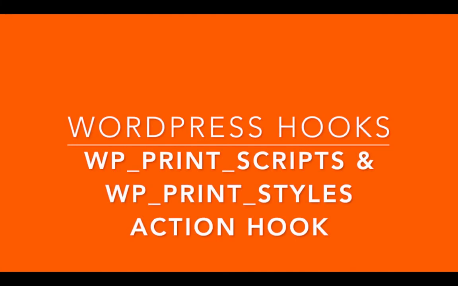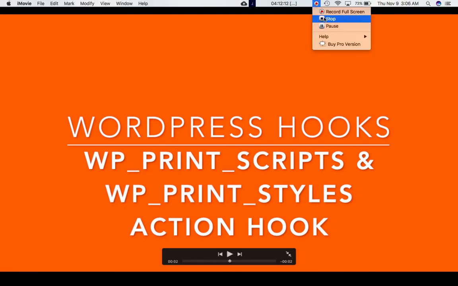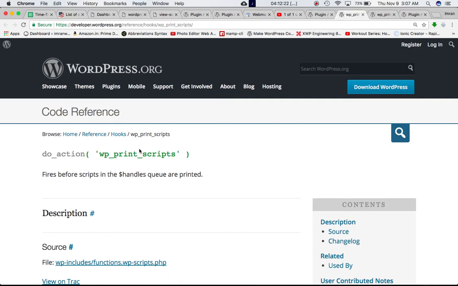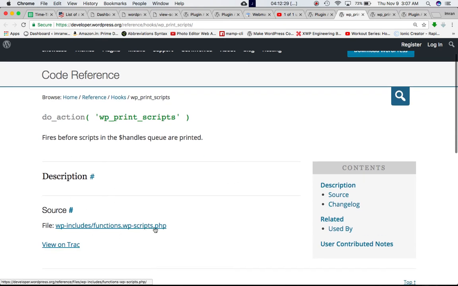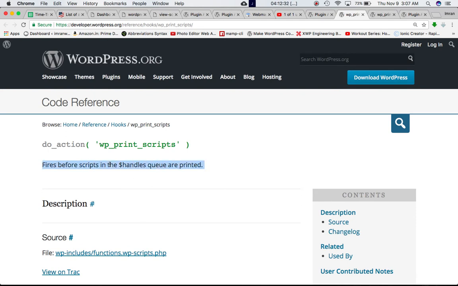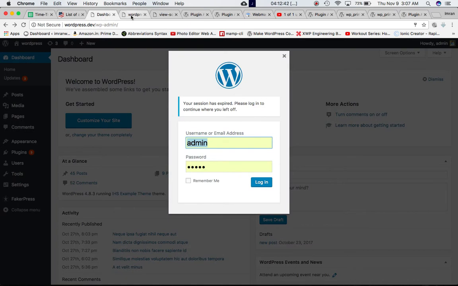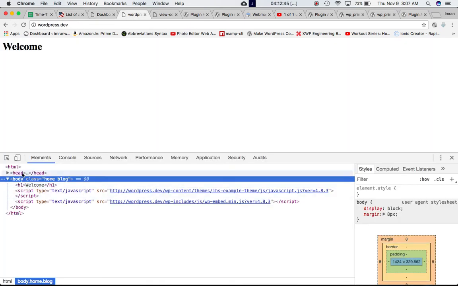Hi guys, in this video we're going to talk about the WP print scripts and WP print styles action hooks. Okay, so let's discuss. The first one, if we check in Codex, is WP print scripts, and it's defined by the do action within the functions wp scripts.php. What does it do? It fires before scripts in handle queue are printed. So basically, it is fired within the head section of the front end.